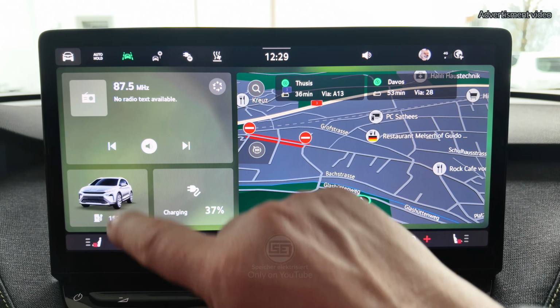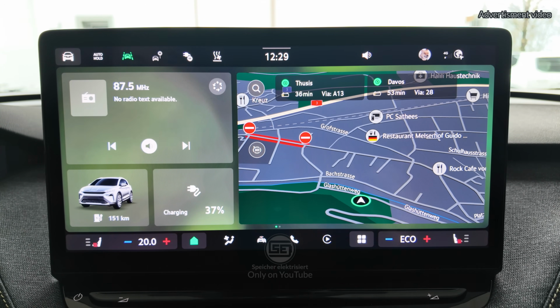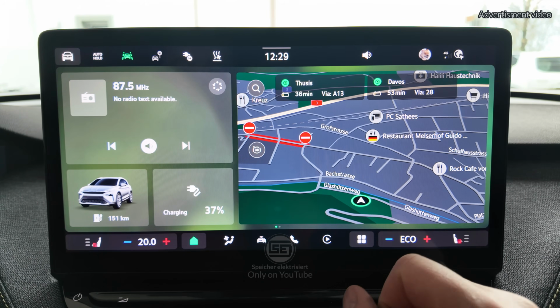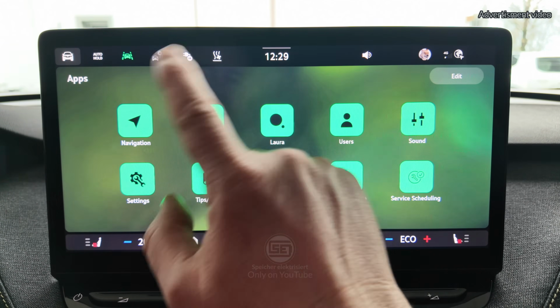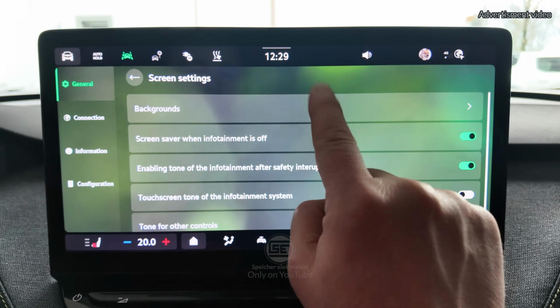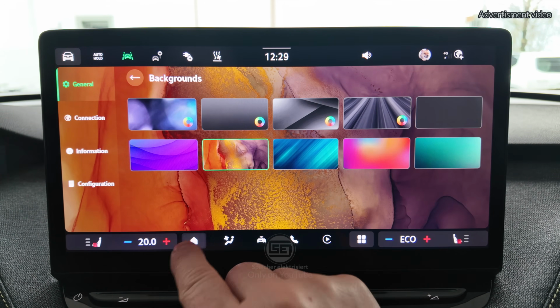But what if you do not like how the design of this screen is? Well, I've got good news for you. You can also alter the appearance here. You can do this in the setup. Well, first off, let's change the background. Go to Settings, App, Settings, Screen, Backgrounds. Here you've got a selection of backgrounds. Let's choose this one and see how it looks.